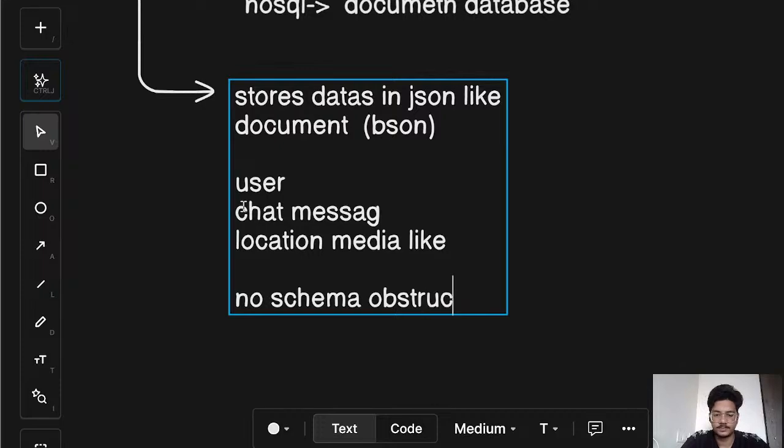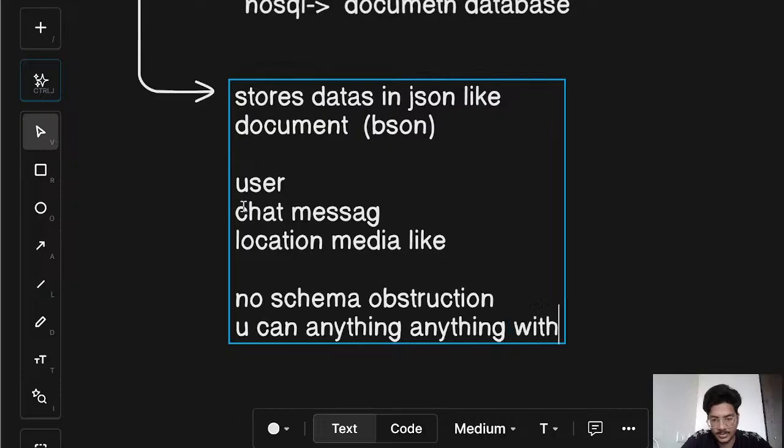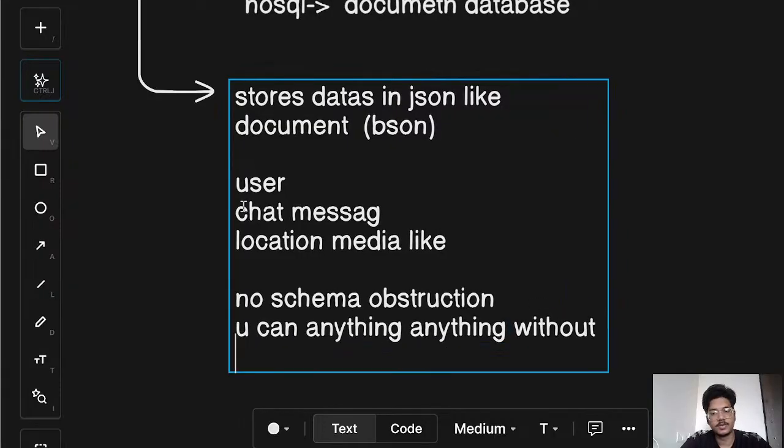And flexible is useful for real time, and you can add a field anytime without breaking the structure. And one of the important things, you can add anything, anytime, without breaking the actual structure. And it is perfect for storing live things.